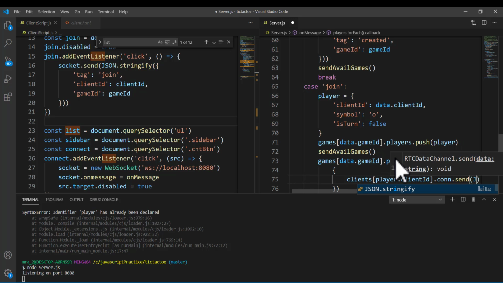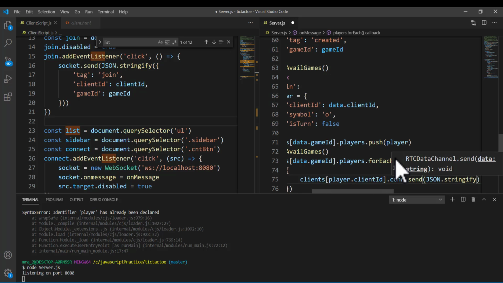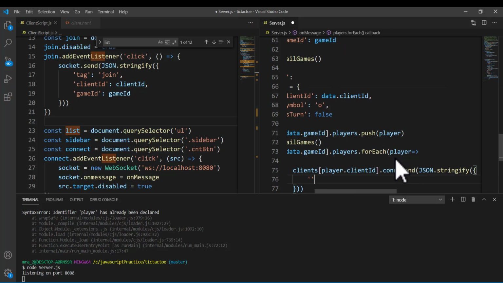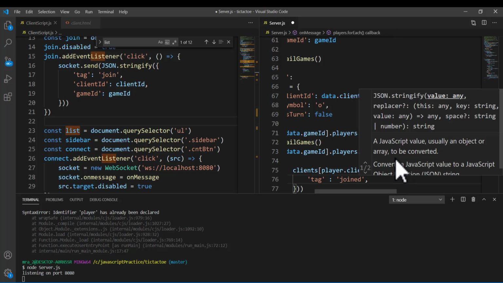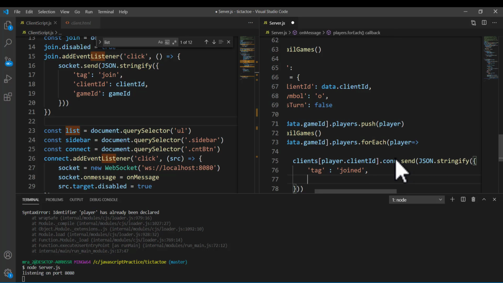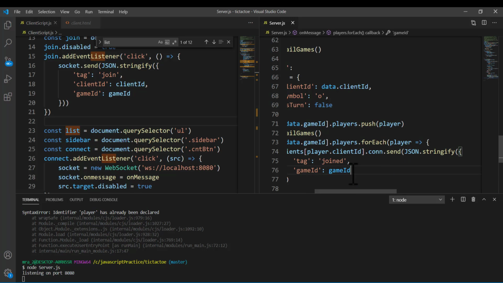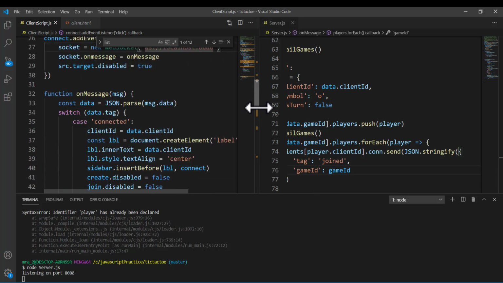This send function is going to use JSON.stringify, and within its object the first key value pair is going to be the tag. Let's call it joined. And does it need to send any other information? Well, there isn't any need to send any other information, but let's send game ID anyway. Game ID is game ID. Okay, now let's go back to the client side and handle this joined case.